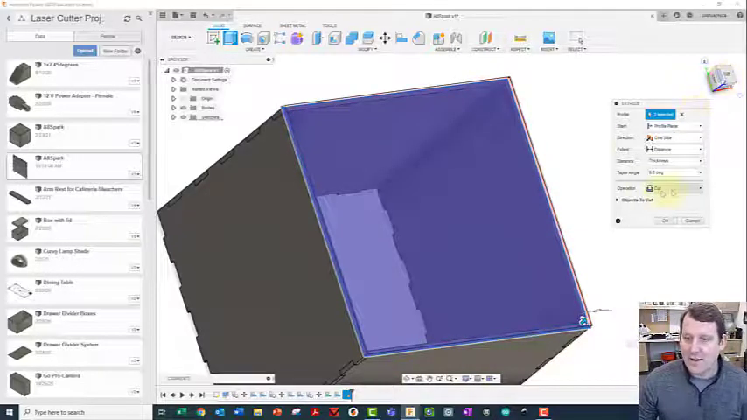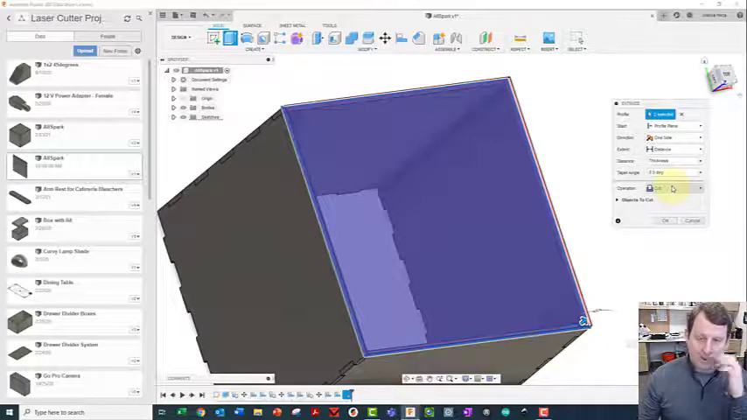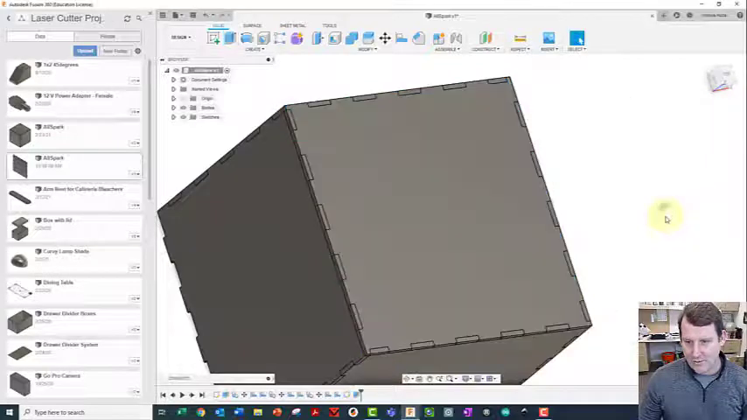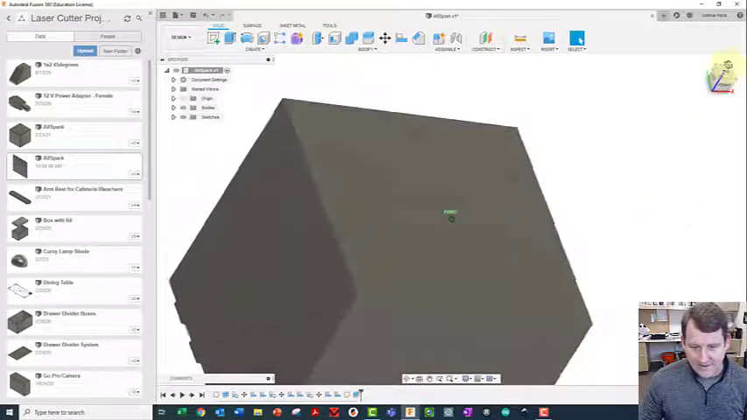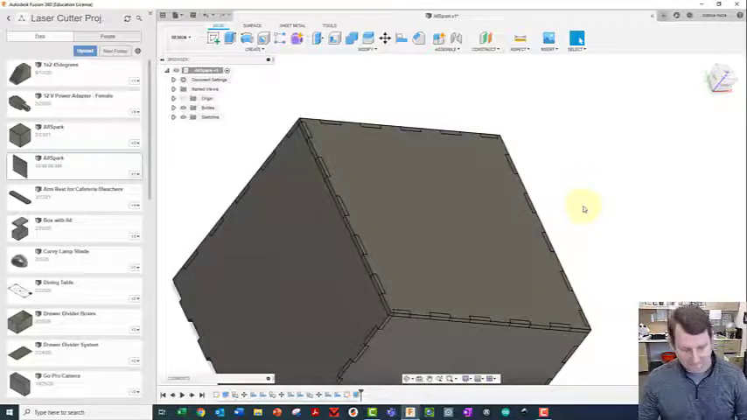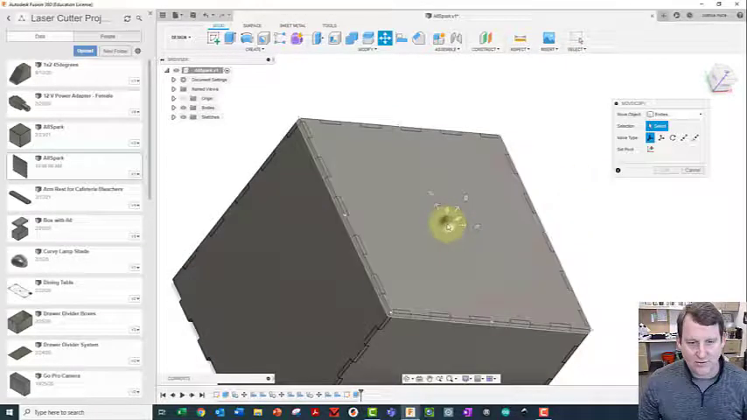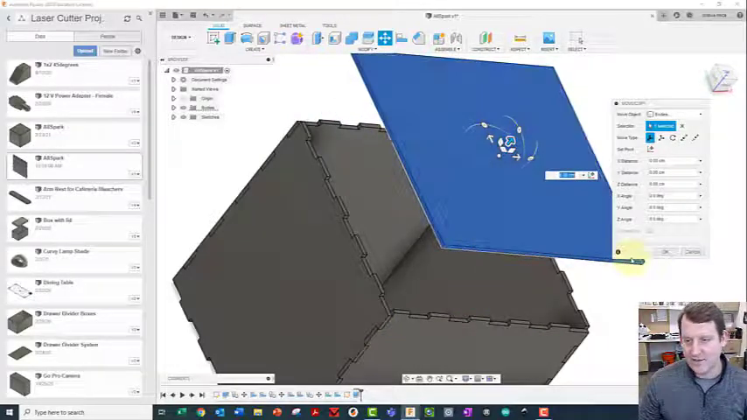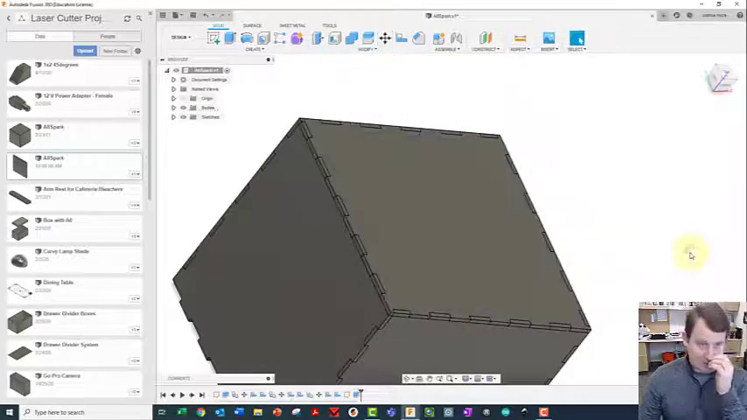Now it thinks I want to make a cut because I have overlapping parts, but I'm going to say, nope, I want to do a new body. And I'm going to say, okay. Now that looks like the top has been cut, like it has all the joints in it. But if I do a quick move and I just grab this and I move it up, I can see that my top has nothing cut into it. So that's what we'll do next. We'll cut that into it.